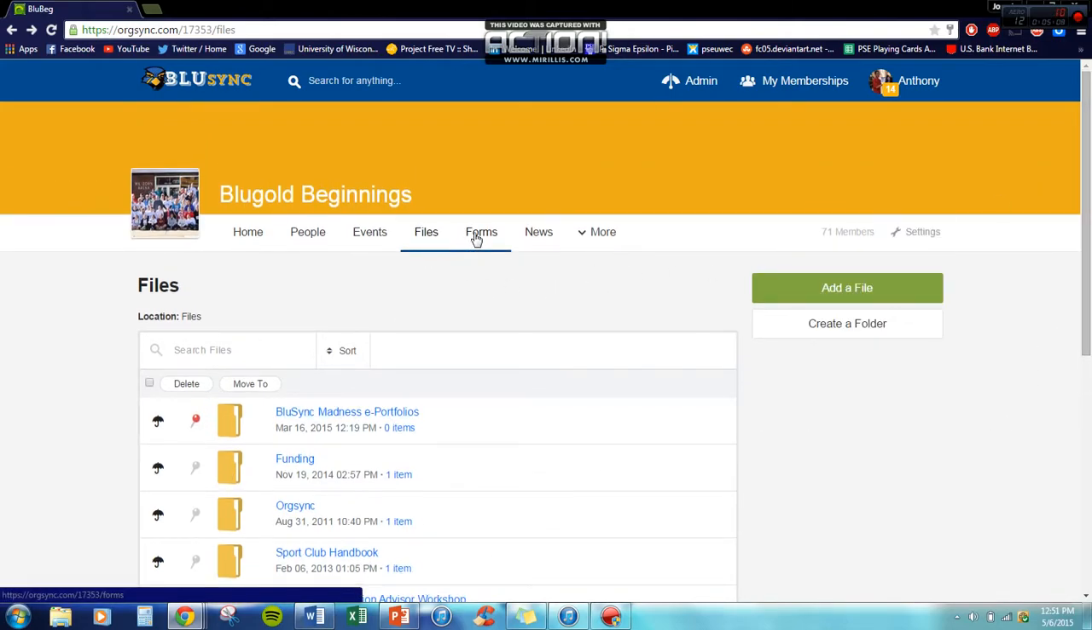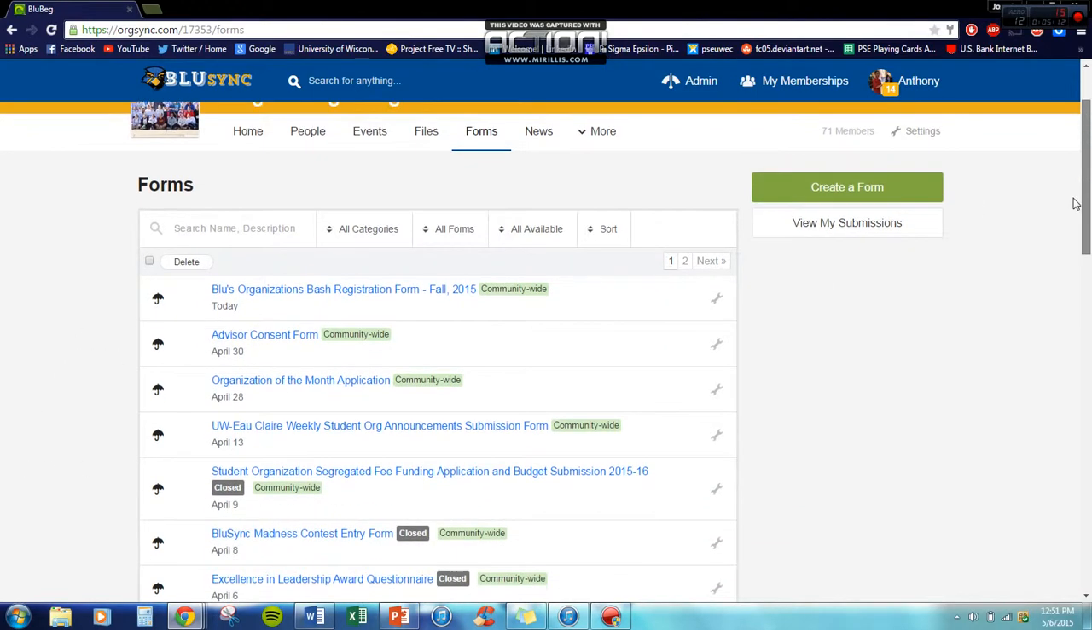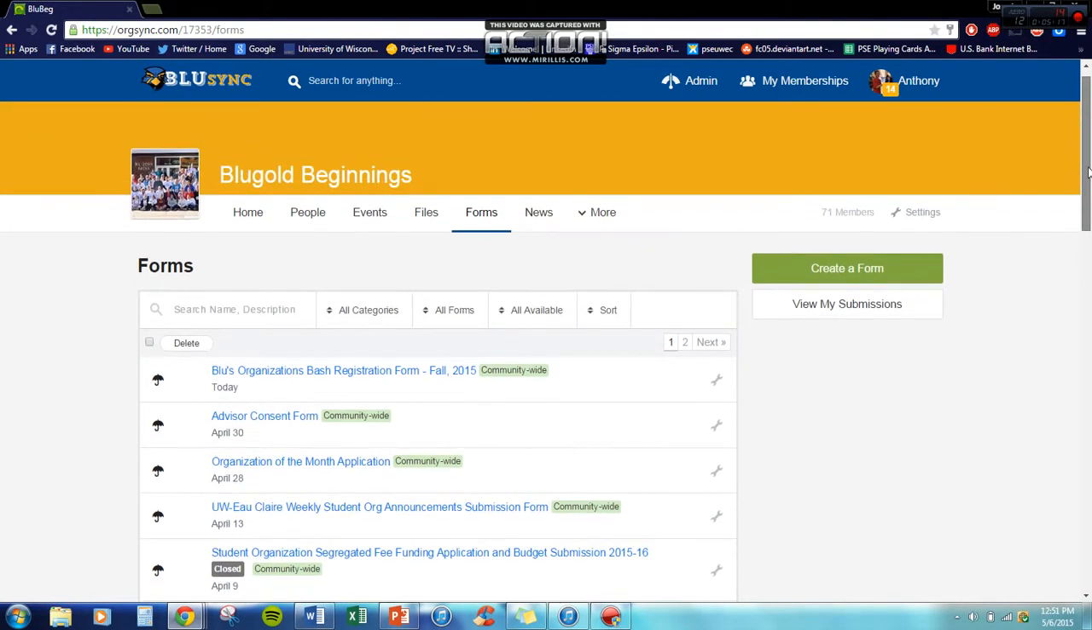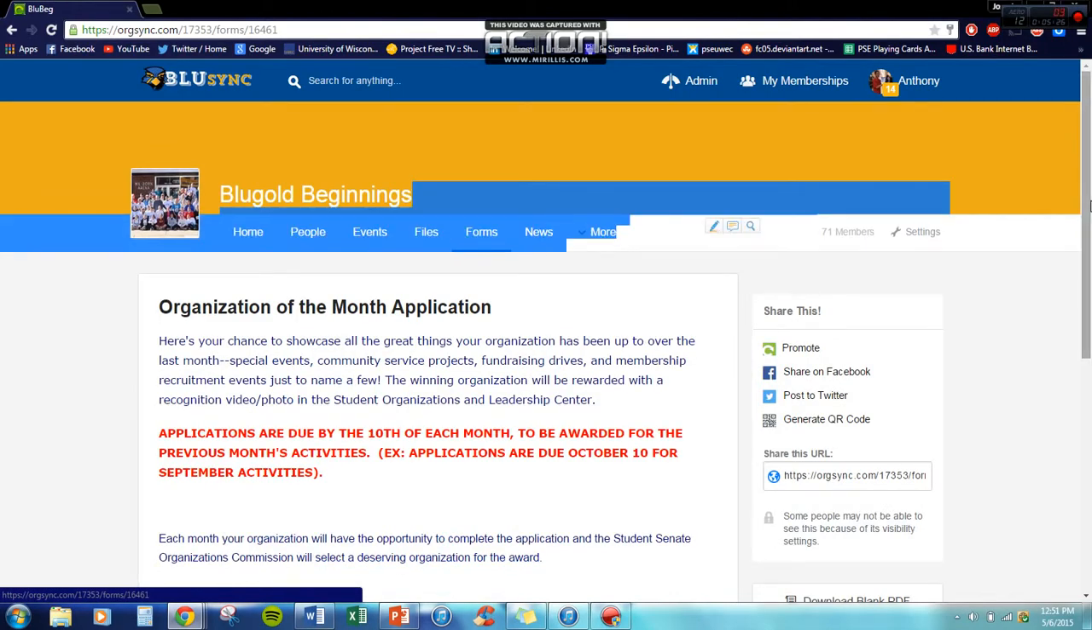So right next to files, there's the forms module, which pulls up a list of all the different forms, both university-wide and within your organization. A form is kind of like an online survey that you can have your members fill out. So I'll just go to one to show you what it looks like, for example.